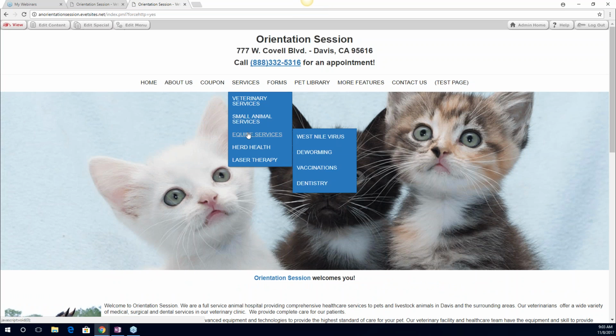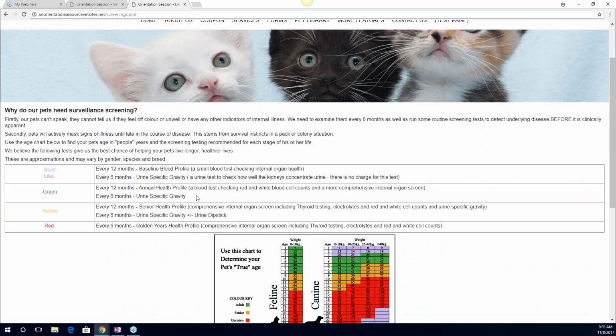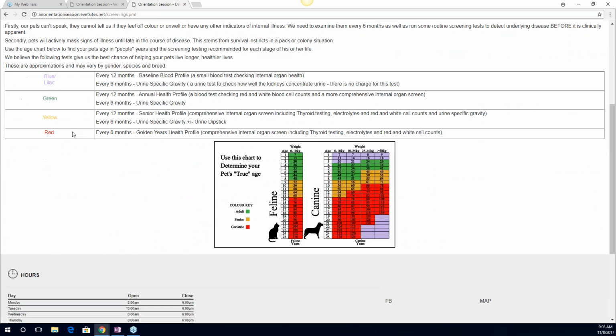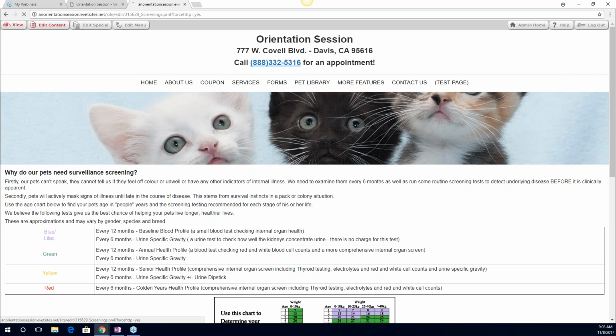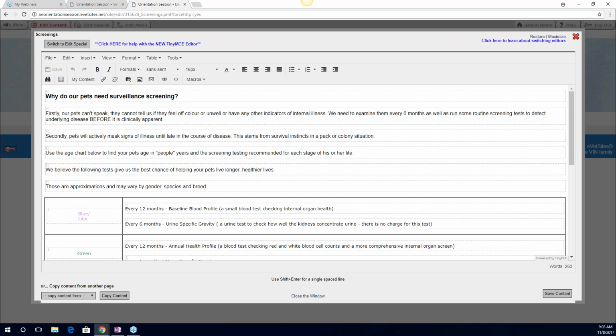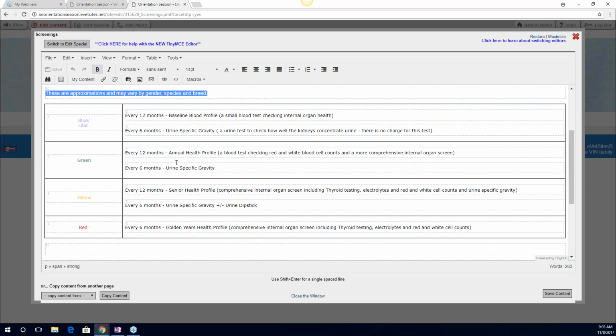Let's go ahead and go here. So this page is set up. We'll go ahead and hit edit content. You'll see we have our regular text here. We have this text organized in this table. And you know that you're in a table, you have the little white boxes around.